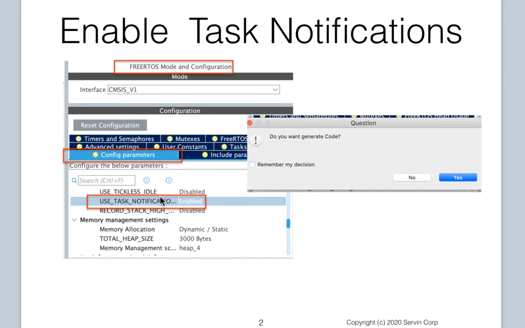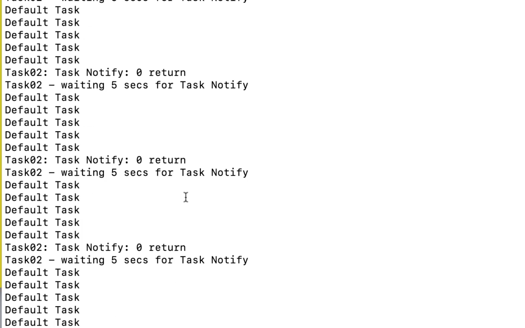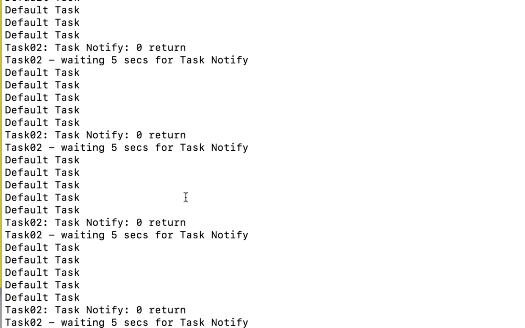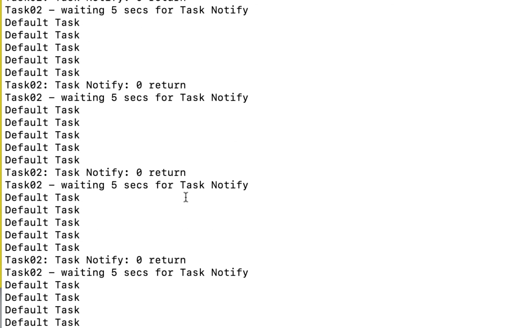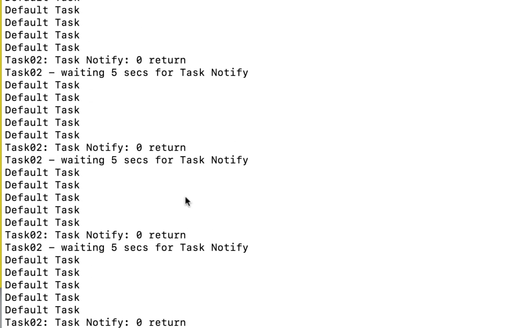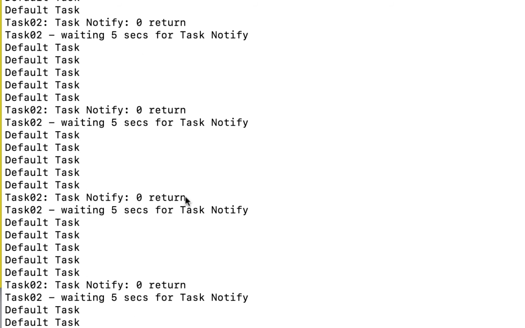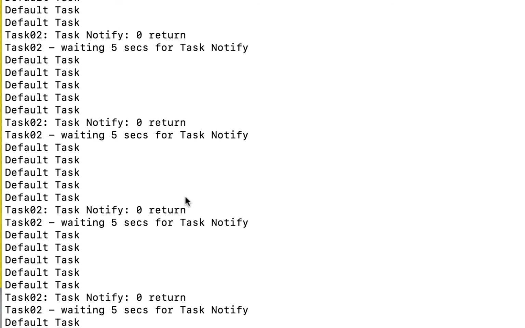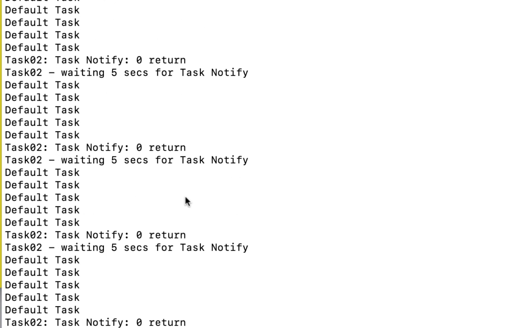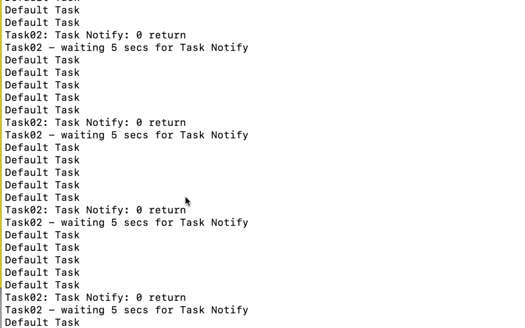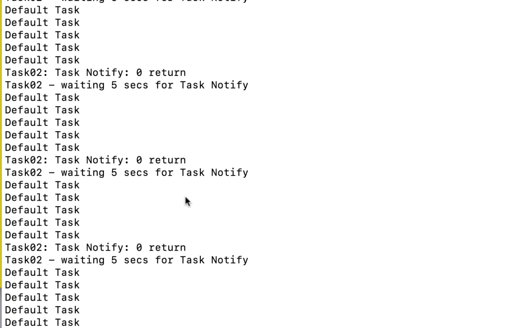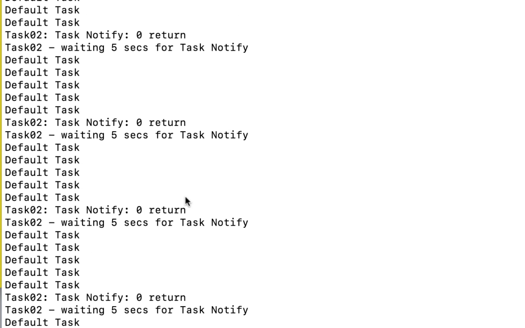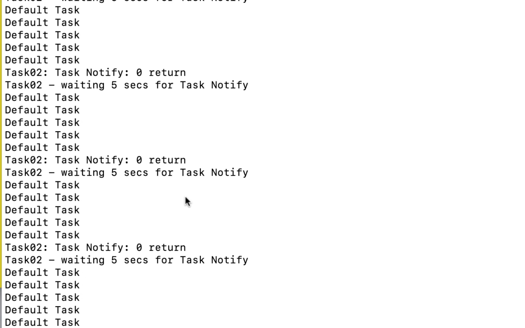Let me switch over to my actual environment and I'll show you what I've got running, and then we'll talk about the code. So here you see the code that we're going to talk about is running right now. I want you to observe we have a default task that is printing to the screen every second, and I want you to notice we have a task 2 that actually waits for 5 seconds to get a task notify. And if it doesn't get that task notify within 5 seconds, it just returns and then prints out the message and does it again. However, I have my interrupt service routine connected to my blue button.